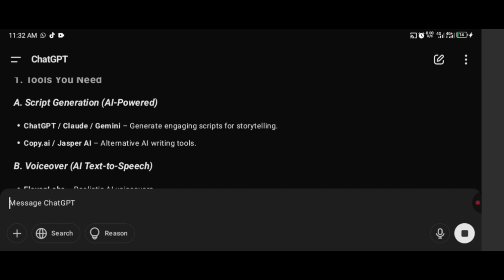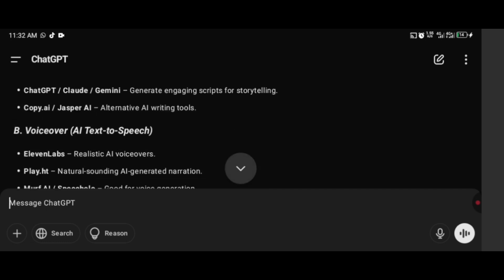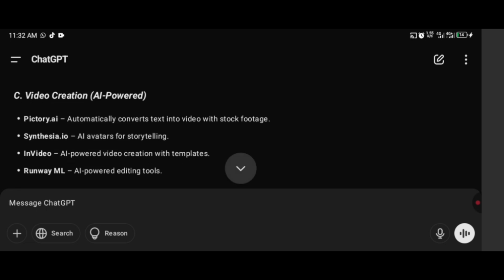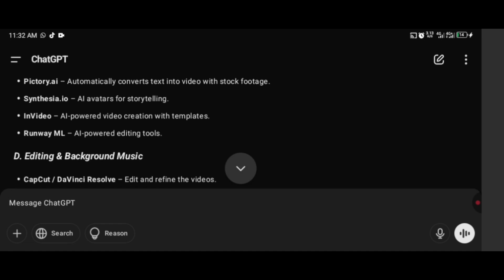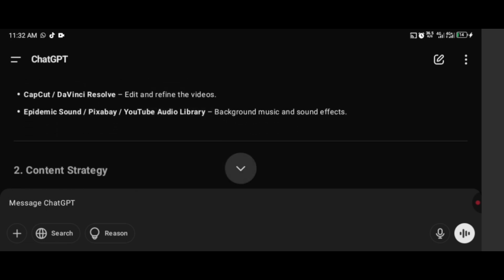Here are the video creation tools you can use if you want to use AI, but all these tools will require you to pay money before you can start editing. And then background music: I will show you the way to get background music so that you don't get copyright issues. Then content strategy, everything is here. What I will put you through now is that we are not using all these pro or premium tools. We are going to use free tools completely in this video.